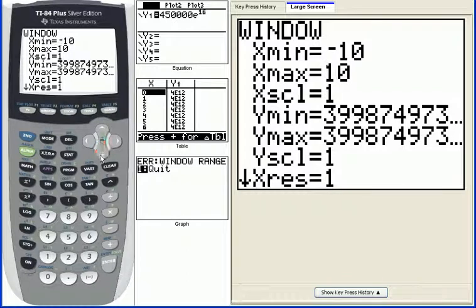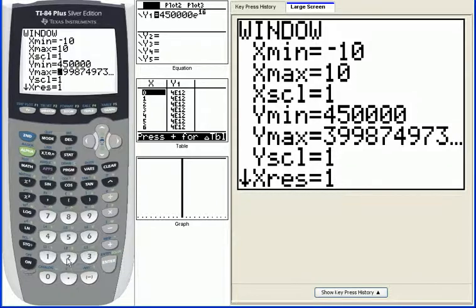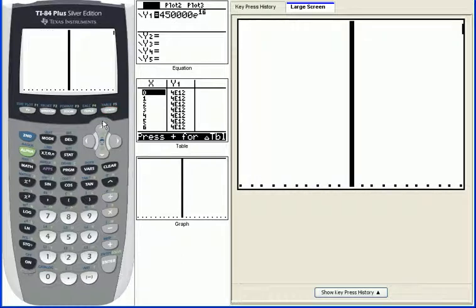So let's go to our Ymin. The minimum would be 450,000 because that's your population. That's where you're starting. So then we can make our Ymax. We know it's going to be up to 2.2 million, so we can change it to 2,500,000. So we'll make it 2.5 million. So let's see what this does to our graph.